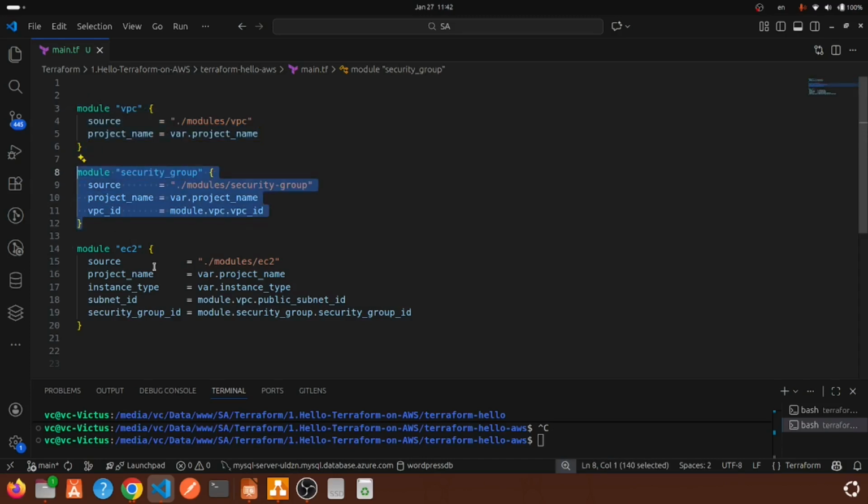Next, we create a security group using a separate module. Notice how we pass the VPC ID from the VPC module into this module. This shows how modules can depend on each other in a clean and explicit way. A security group must belong to a VPC, so this dependency is required.